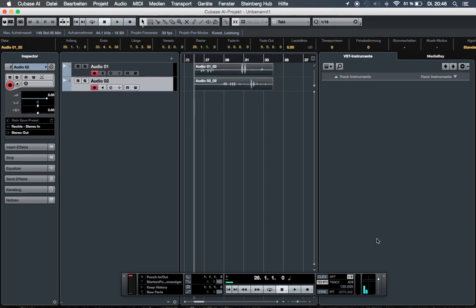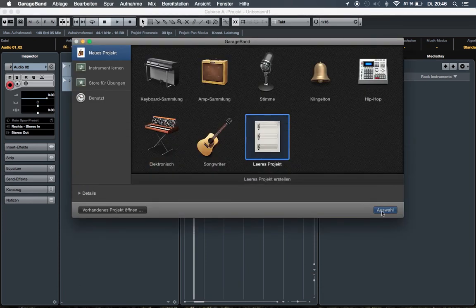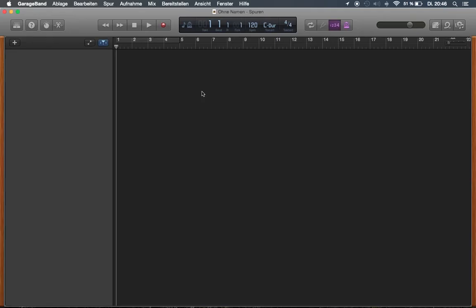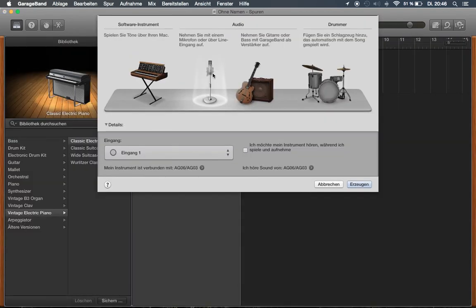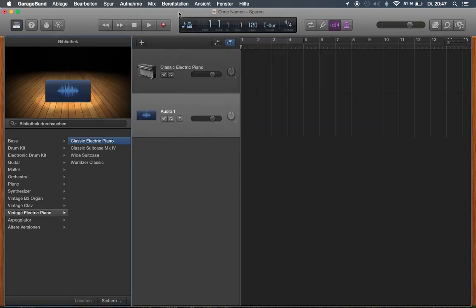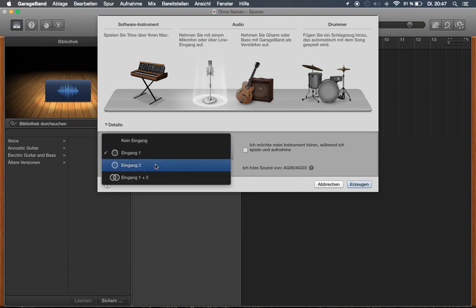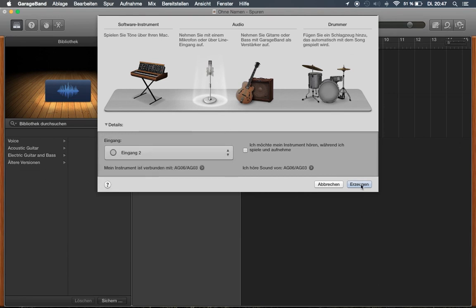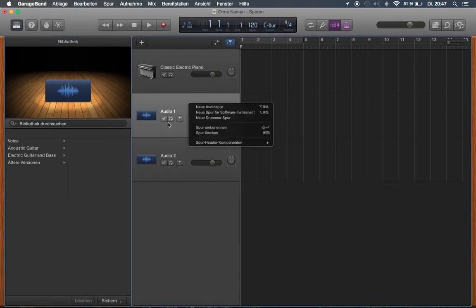Let's do the same in GarageBand. Create an empty project. And create two tracks. The first will be input 1. And the second will be input 2. Create, and then you have to make sure that you will see a record button on each track.